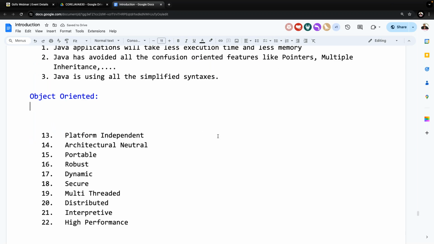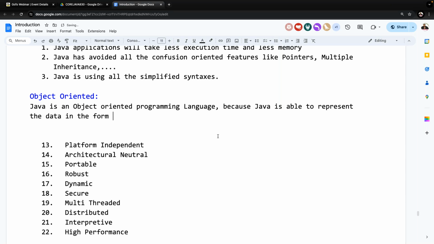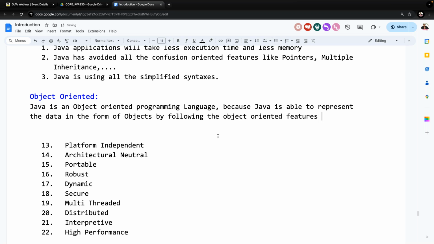Now I'm giving clarity. Java is an object oriented programming language. Why? Because Java is able to represent the data in the form of objects by following the object oriented features. What are these object oriented features?